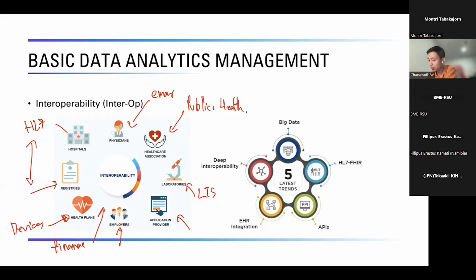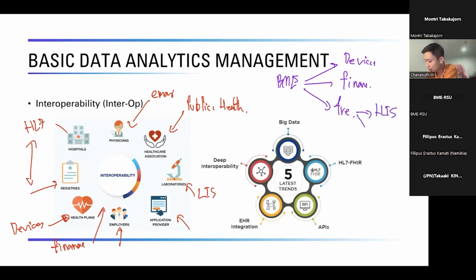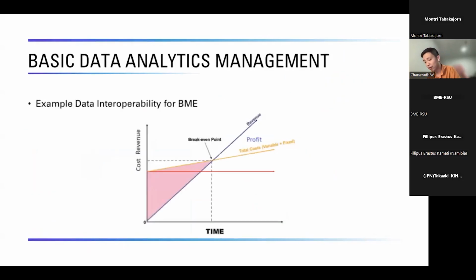For example, you are a biomedical engineer, you have the data of the machines. This is basic. Finance also, you should know, because some devices are commissioned or not, and the frequency of use. You need to link with the HIS and nurse data, when the doctor orders the use of the machine. We say interop, for example, the data interoperability of the biomedical engineer.